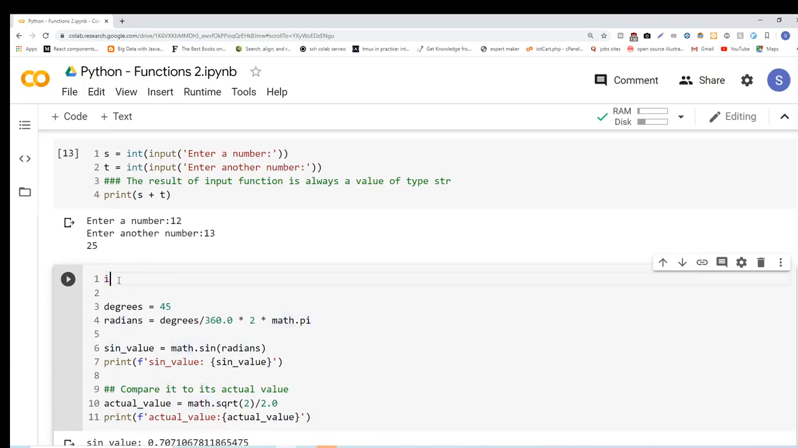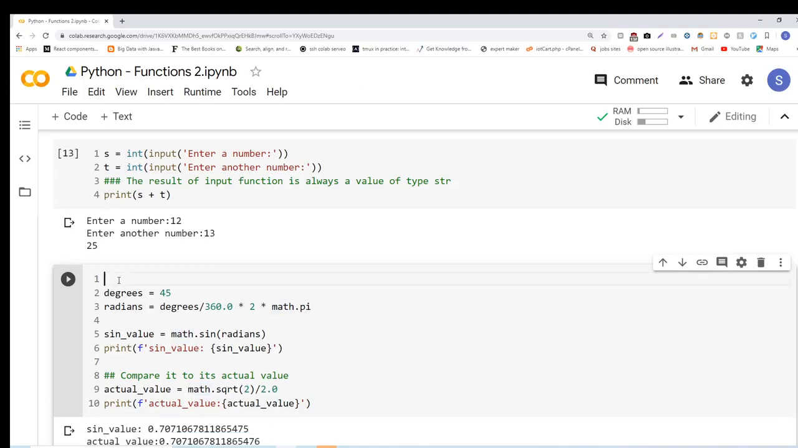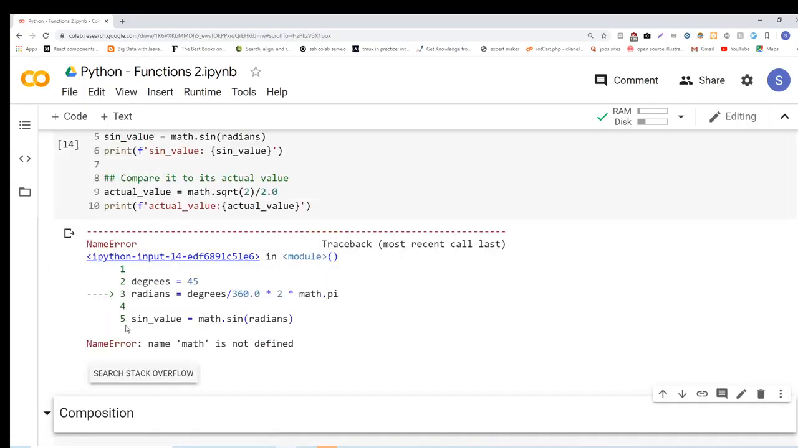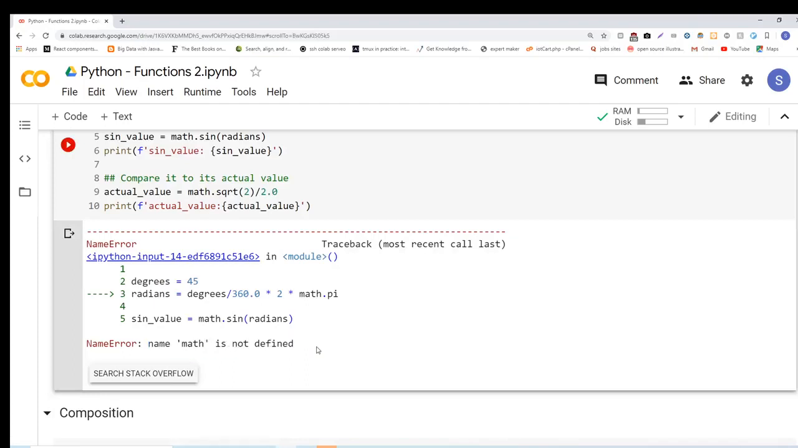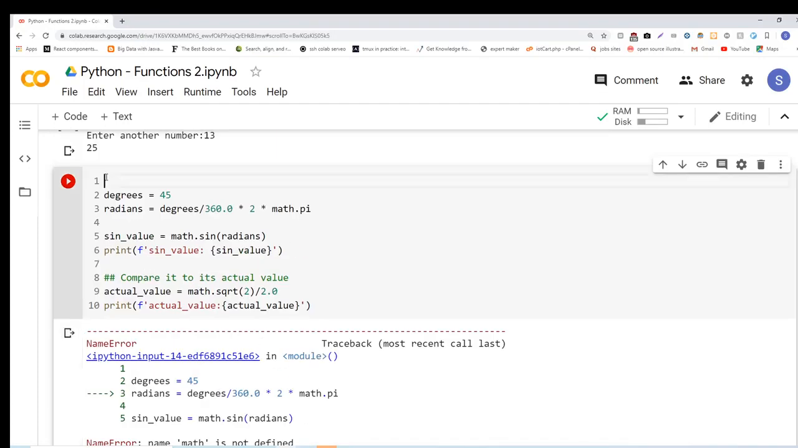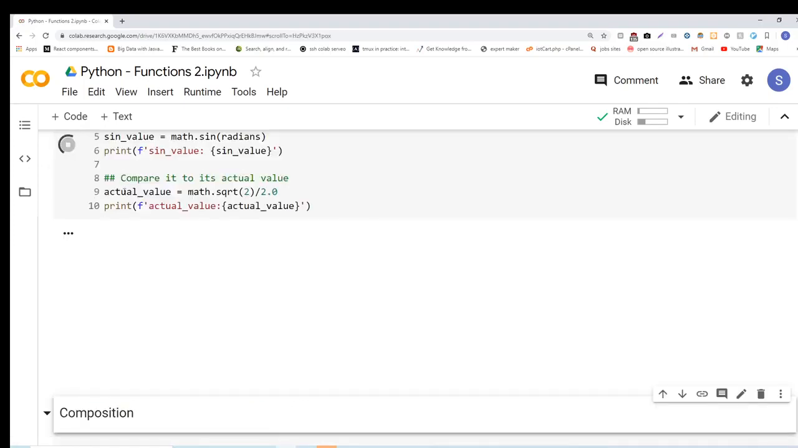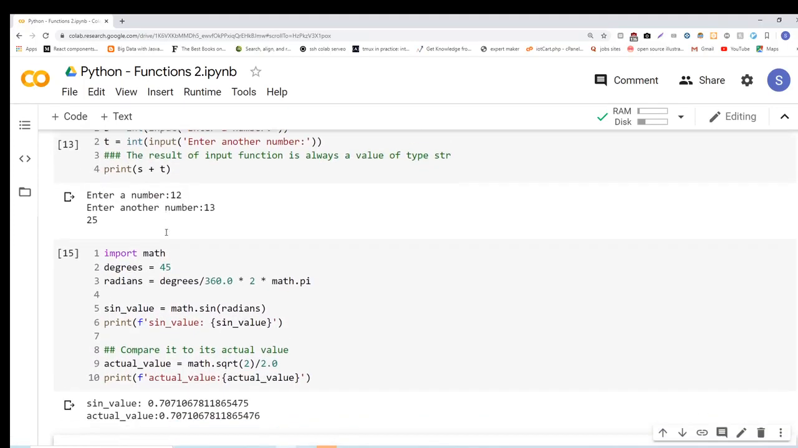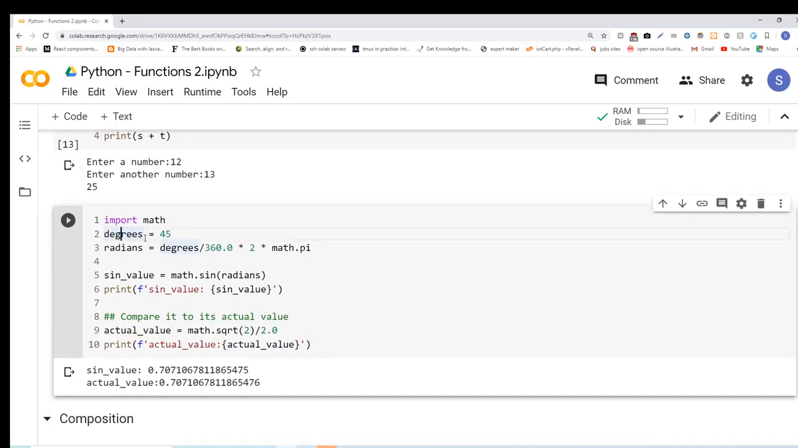For example, if I don't say this import math and if I try to run this, I get this error, name math is not defined. To avoid this, I'll say import math. Now if I run this, that error goes away. So here I'm just demonstrating the use of some math functions. For example, if I have degrees as 45, I have to convert it into radians. So what I'm doing is dividing it by 360 and multiplying it by 2 pi.